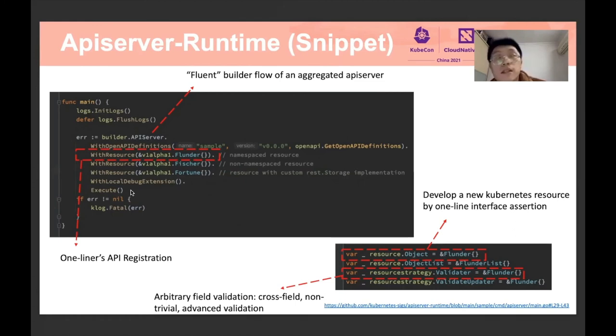There are many. The extensibilities are sufficient for your custom use. And also with the API server runtime, we can develop our new Kubernetes resources by one-line interface assertions. If your IDE supports it, you can just assert your custom API types with a resource storage object interface and assert your list type with a resource storage object list interface. Then after you make the interface assertion work, the new Kubernetes resources are supposed to work like a charm.